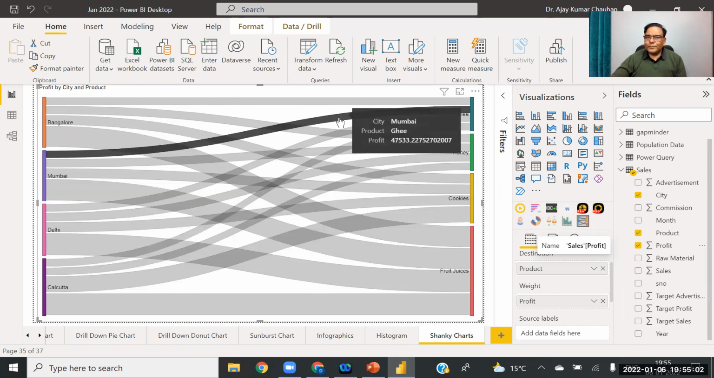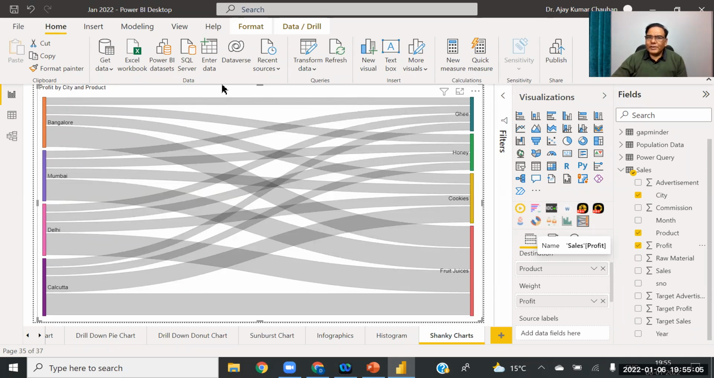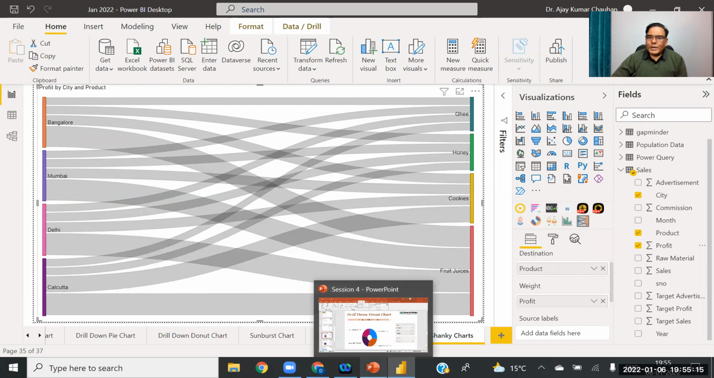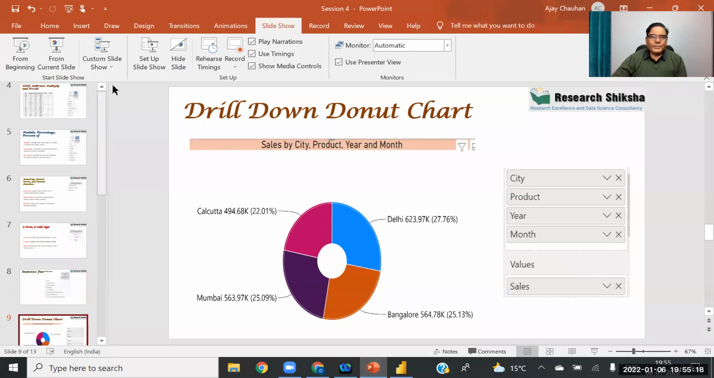Sometimes they are very useful. And in bibliometrics, we make these charts. So I hope we have completed the task decided for today. And let me go back and revise what we have done today.